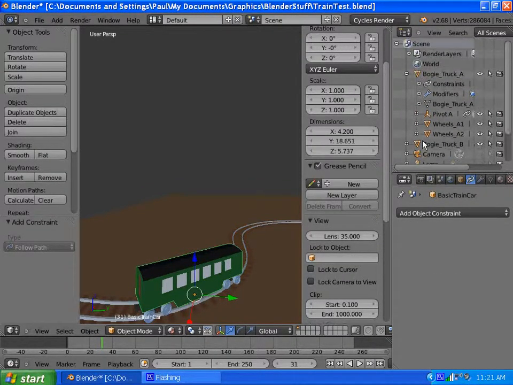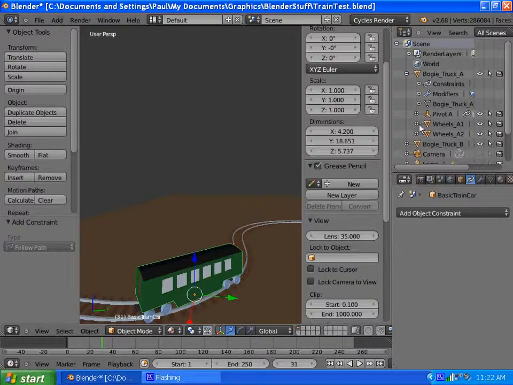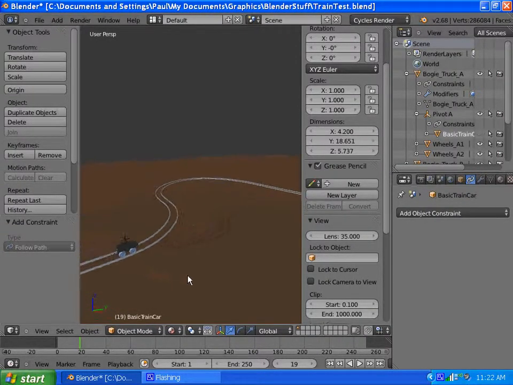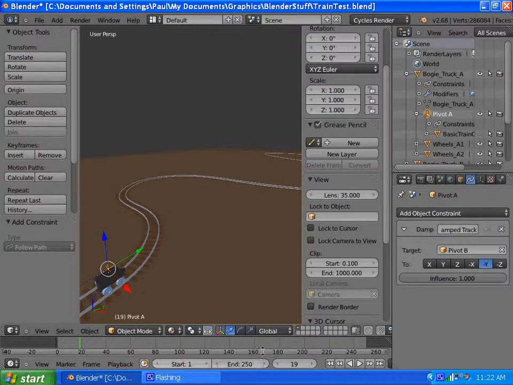Let's just hide the train car real quick. Alright, where is it? Oh yeah, it's assigned. It's a pivot. Let's hide that. And scrub back. So each of these should be following the track exactly, and they're not. So let's go back to pivot A, and let's turn this off. And now let's see, why isn't it wanting to? Because this should only affect the pivot and not the bogey. Why is it doing that? Let's look at this.